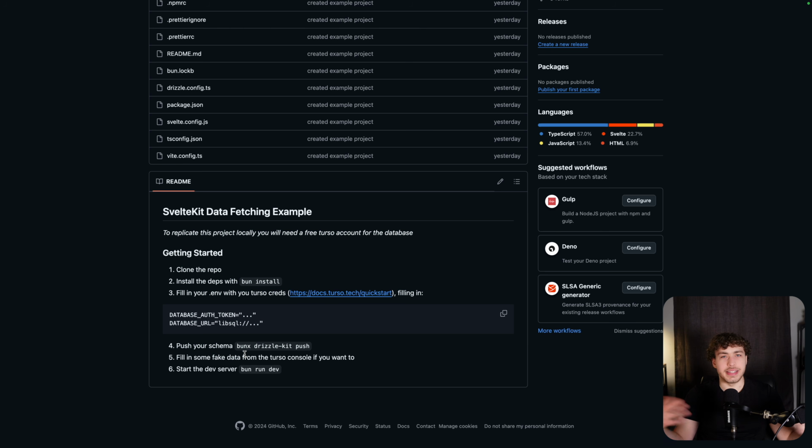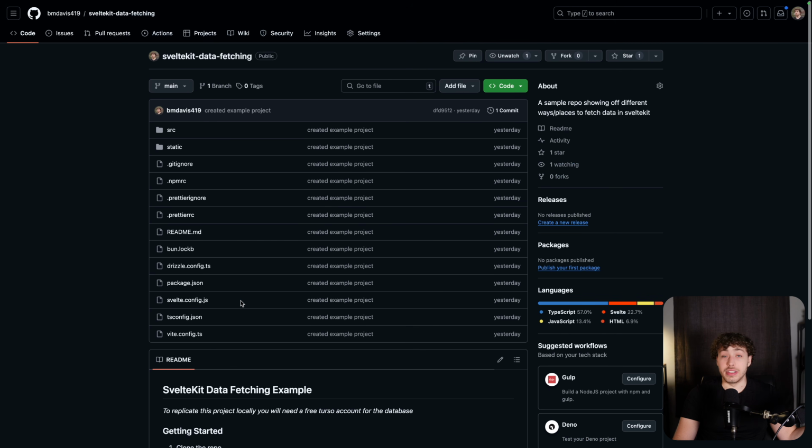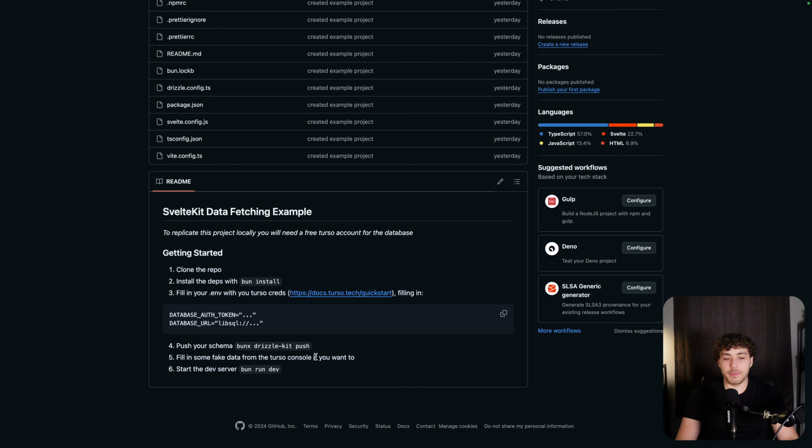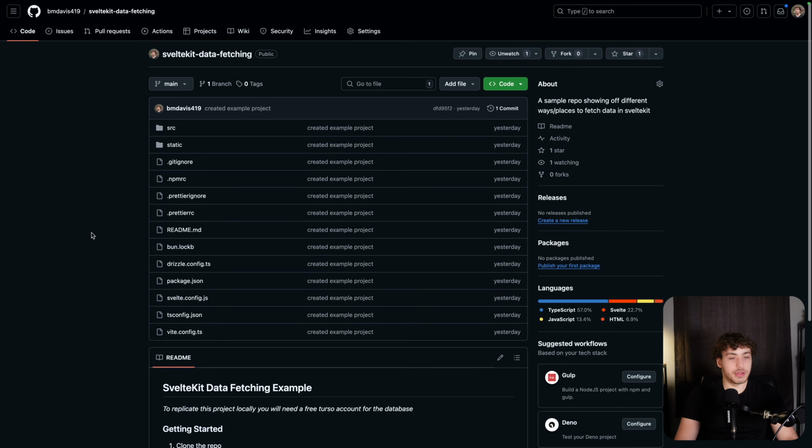I ended up needing a database to really show off the database stuff, and I just kind of used Turso because it's free and it was kind of the quickest and easiest. I usually use Supabase for my projects, but in this case, SQLite felt better. It was the first thing I saw in the Drizzle docs, so I'm like, yeah, why not? So you got to make sure you get that put together, and then you can run this example locally.